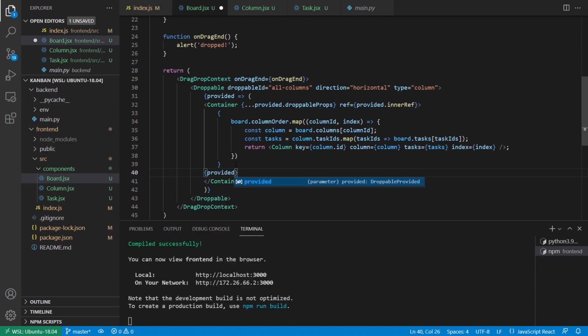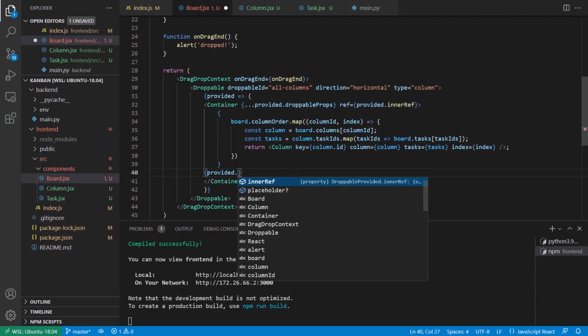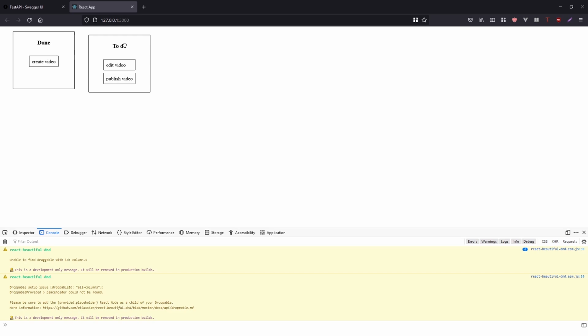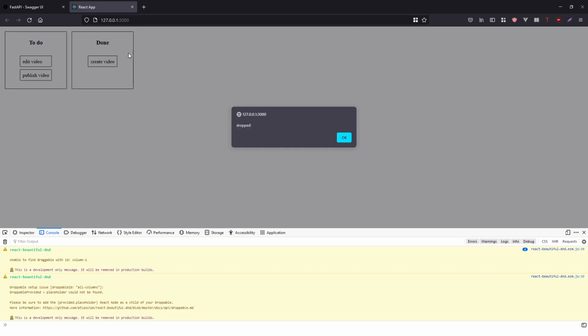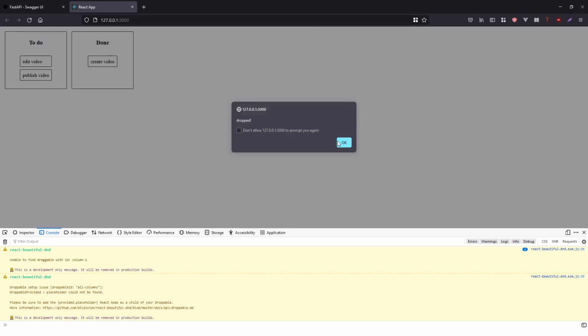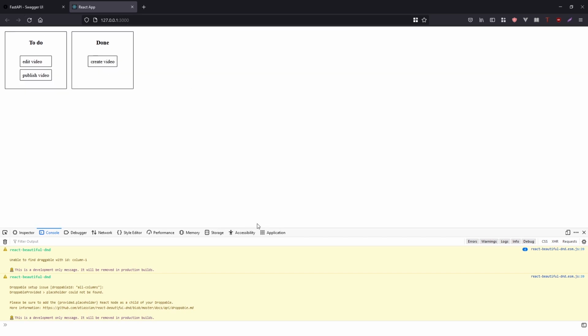So provided.placeholder, what is this? Yeah, I have to put the placeholder right before the end. So now I can drag and drop both sides. And it alerts me every time it's dropped. So that's what I want for the columns.